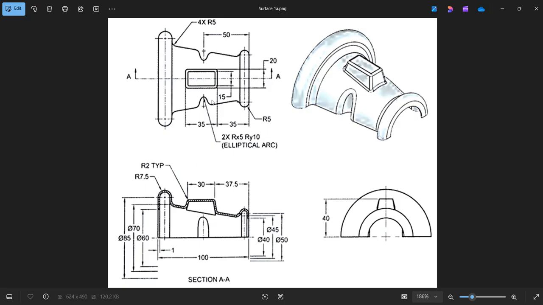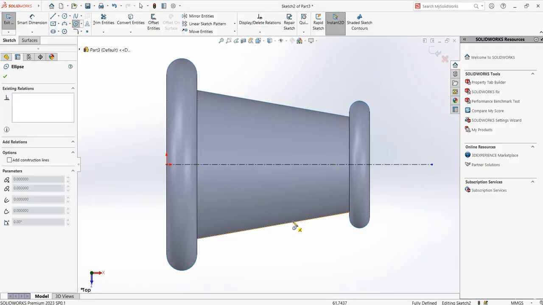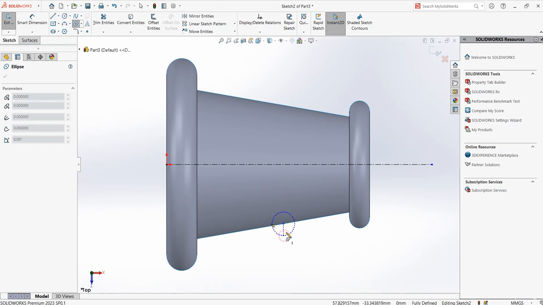and then I'm going to draw these two ellipses. The elliptical arc has two radii, and both radius dimensions are given here: x is 5 and y is 10, and there are two elliptical arcs at a distance of 50 mm from the edge. So I choose elliptical arc and click on this edge. Make sure you don't click on the center point because it will get stuck to this center point. Just click on this edge here, and pull it vertically and horizontally.